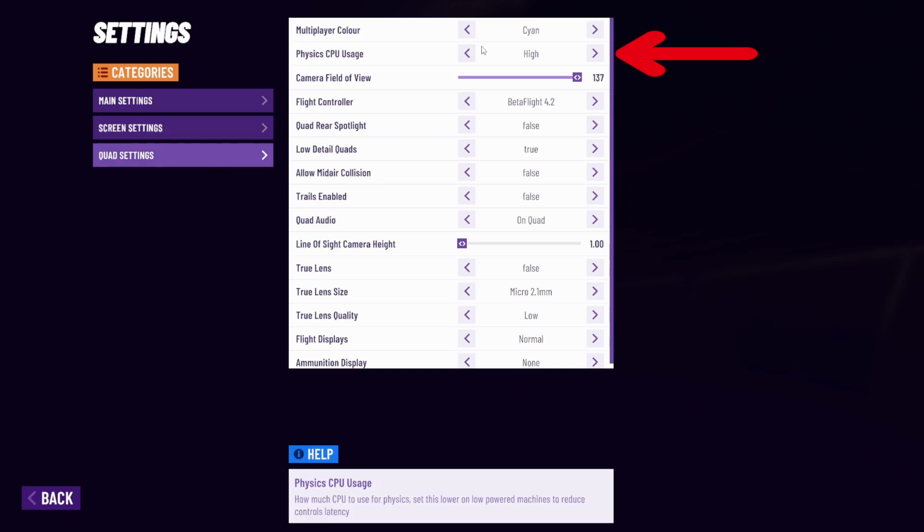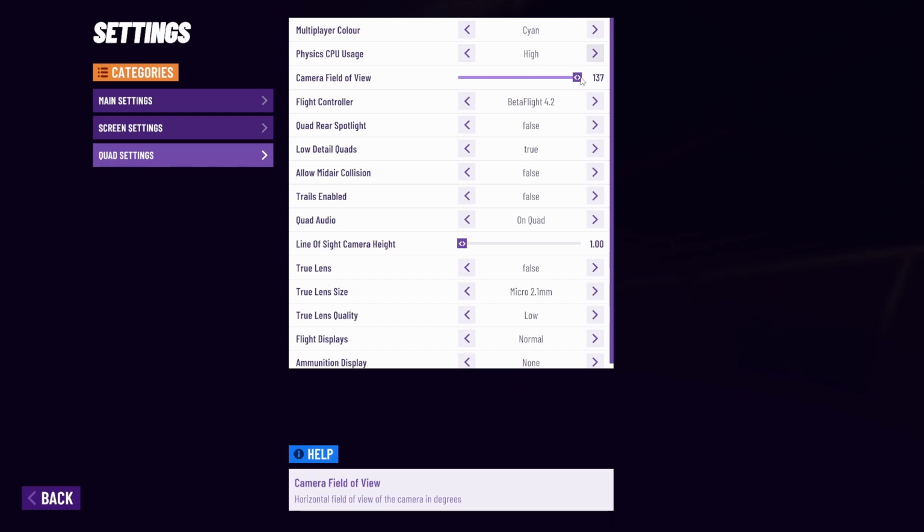Now for quad settings, your physics CPU usage, you want this either medium or high, or else you might occasionally have gates not register. FOV, personal preference. Quad rear spotlight, I prefer to leave this false. Low detail quads, true. This just makes everyone's quad look like a TBS Oblivion. Anything I can do to gain a little bit more FPS I use, so that's why I do that.